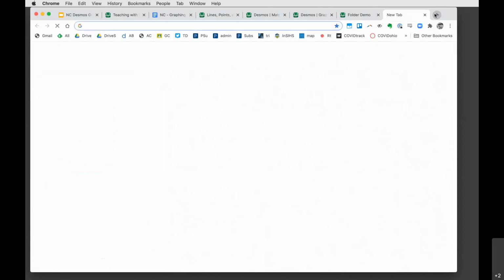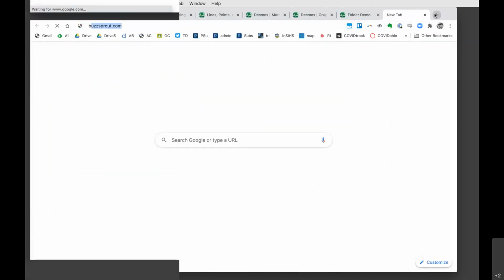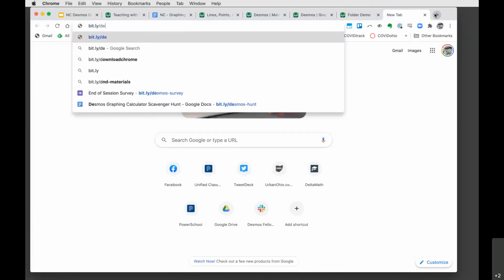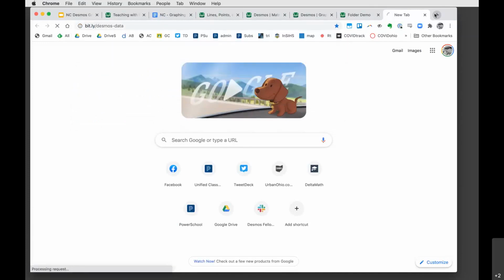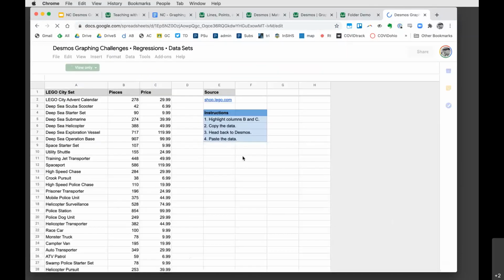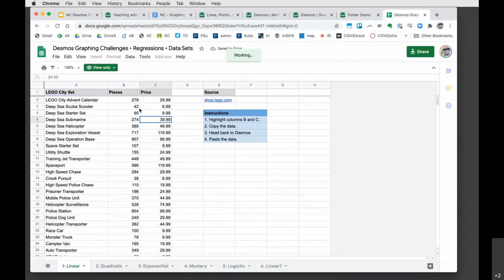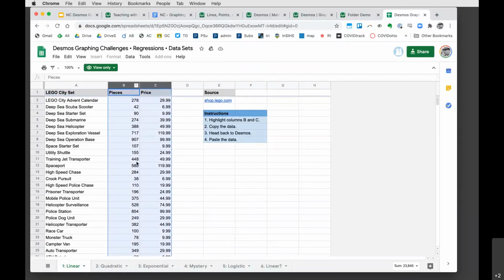I'm actually going to grab a little data first, make it more interesting. I have a little bit.ly link that I can grab data from. Great. So this is a bunch of data that is prices and pieces for different Lego sets. One of it is just showing I can import data into the tool, which is not essential for being able to do regressions. We could always type this stuff in by hand, but I don't want to type all these in by hand. So I have these 2 columns highlighted in this spreadsheet.